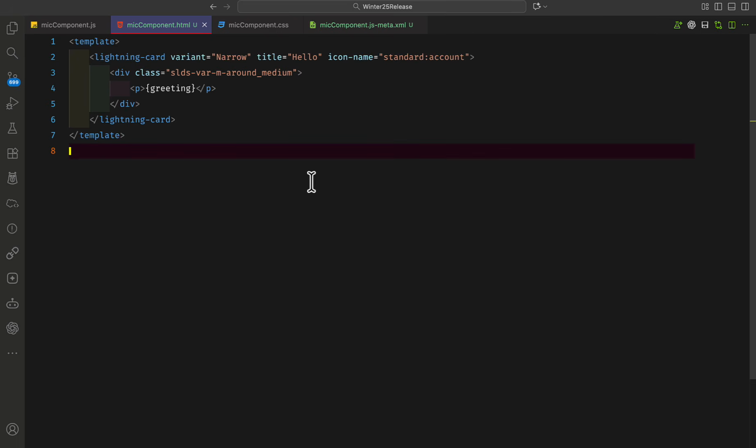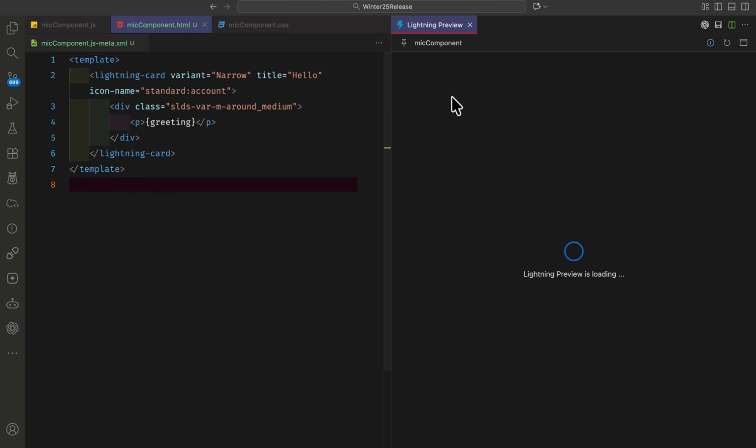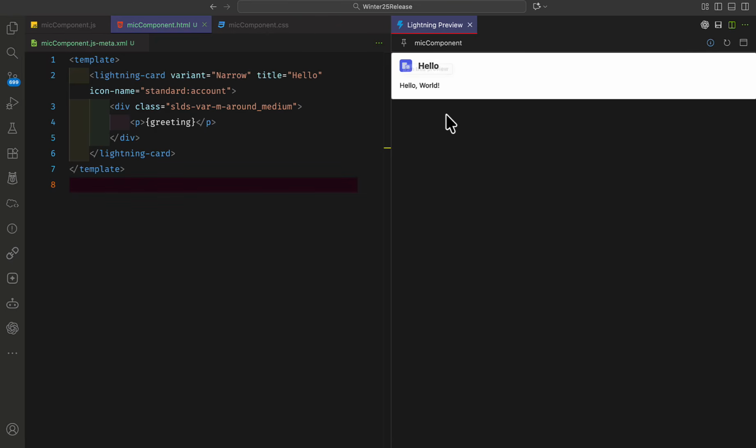So just Control-Shift-P or Command-Shift-P on the Mac, and here you can see this command, SFDX: Open in Lightning Preview. Just click on this one. Immediately in the right panel, the Lightning Preview tab is open with my component. You can just pin it and immediately you can see the preview of my component. So you can pin or unpin it based on your need, and also you can see the information, and this is a refresh button, and still you can see this component in your browser as well. I will show you after some time, so please stay tuned.